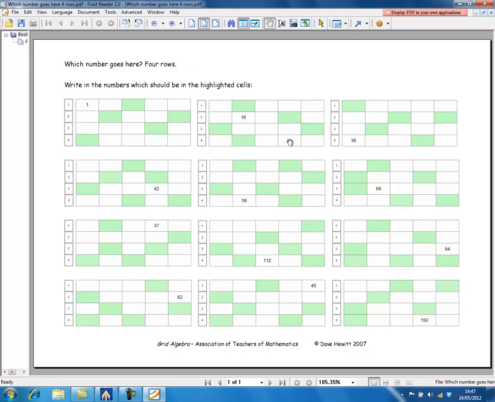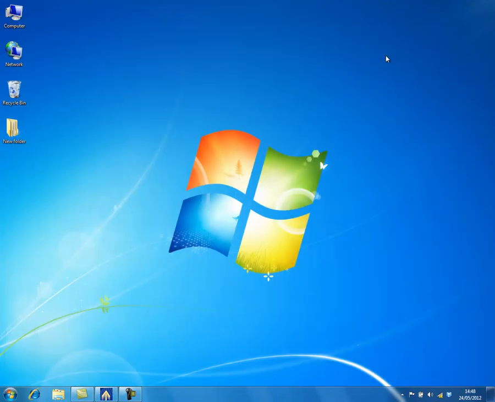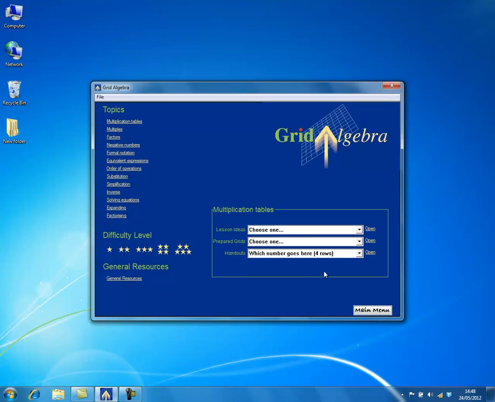Then there's a sheet here that you could print out and give to a class, where the idea is that they're given one number in one of the cells and they have to write down what numbers would be in the highlighted cells. So sometimes there's an opportunity to do some work on paper away from the focus of the software, based on the work they've already done on the software.